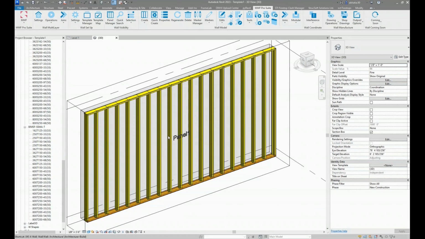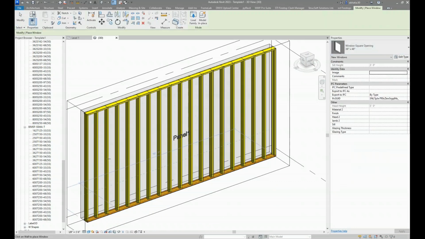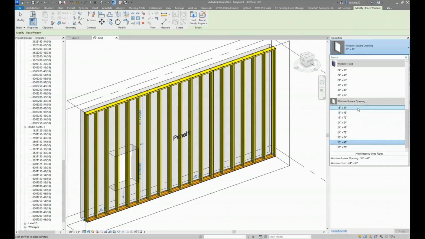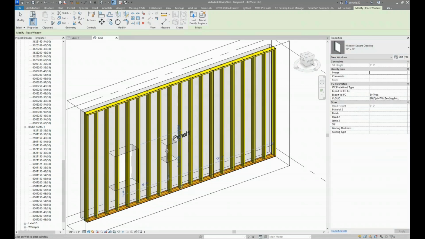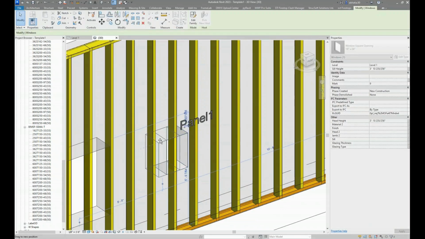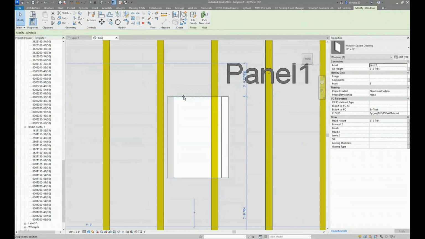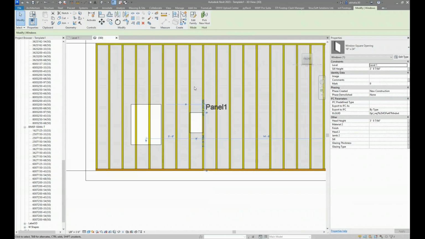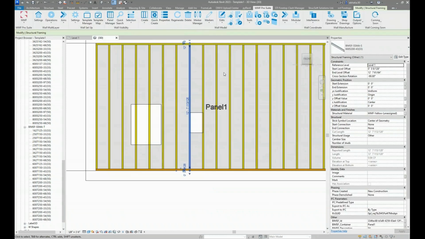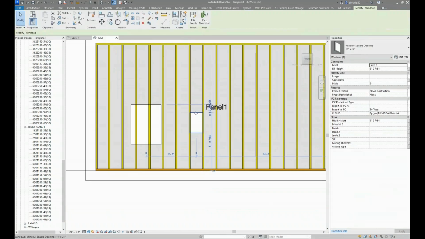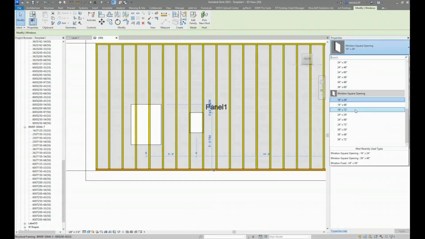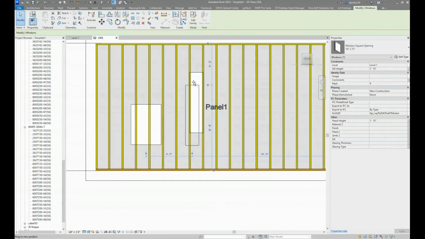Okay, let's add in a window in here. So I'm going to add in the window square opening. I'm going to add in a 16-inch opening as well. Try to make sure that kind of sits inside here. I might actually change, no, that's fine. So we can do that. Maybe make it longer, there. Let's make it a taller opening like that.